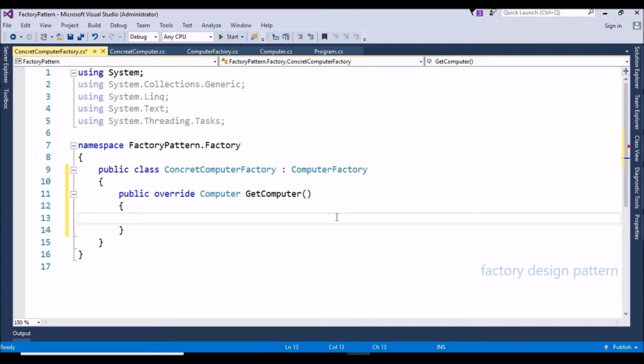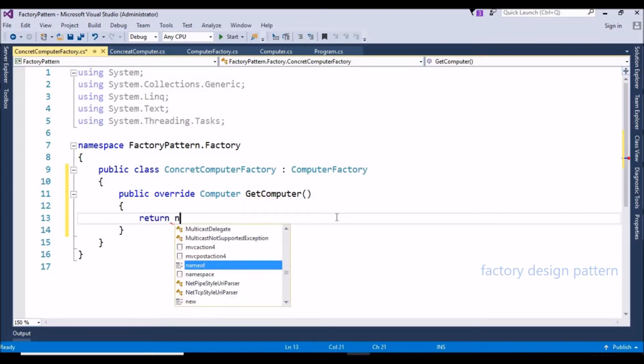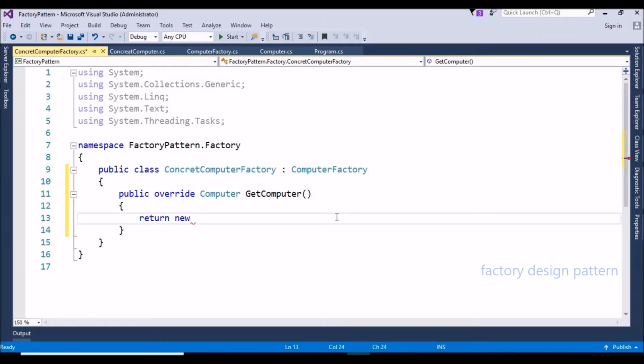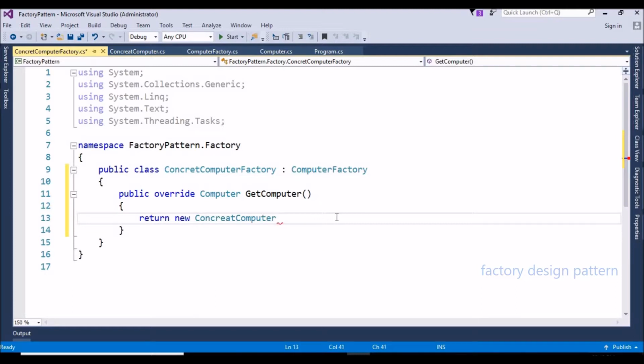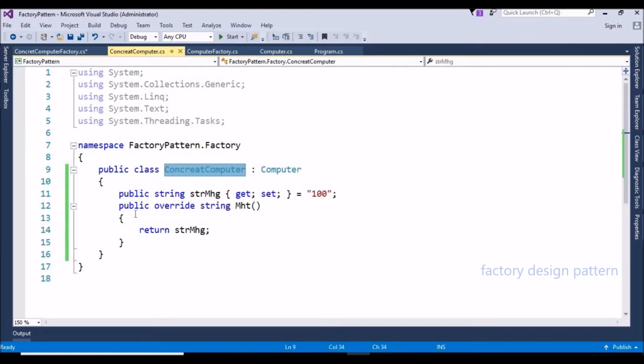So now I'm going to return new of concrete computer. So whoever instantiates this class and calls this method, it automatically creates the instance of concrete computer. So this computer has this method, so that they are able to access this method and get the data.